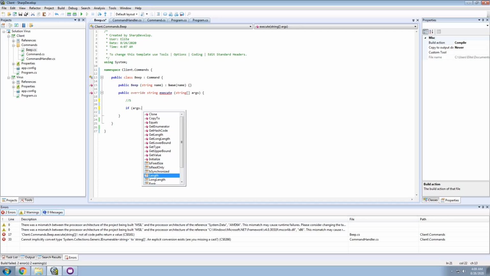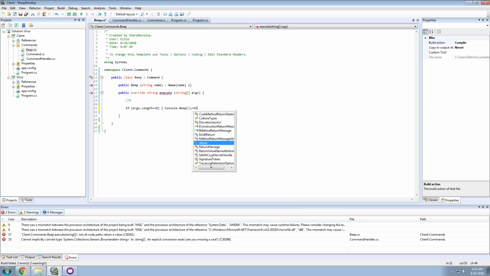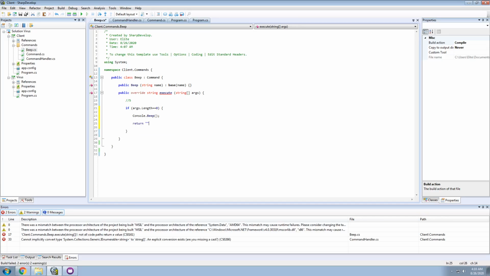So what we're going to do is say if the args.Length is none, then Console.Beep and then return. And then we don't have a response. I will show you guys a command with a response, but we don't have a response, so we're just going to return nothing. Just an empty string.